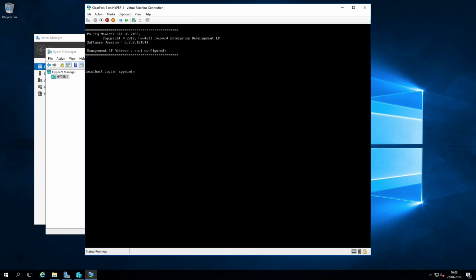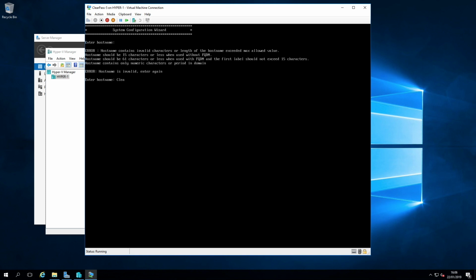App admin, e-tips, 1, 2, 3, e-tip. So tips is in capitals. Enter host name. So I'm going to call it ClearPass 5. IP address is going to be 5, and I will set this as .10. Boring /24 subnet. And the gateway is the top of that subnet. 254. Primary DNS, I've already got this in my lab.